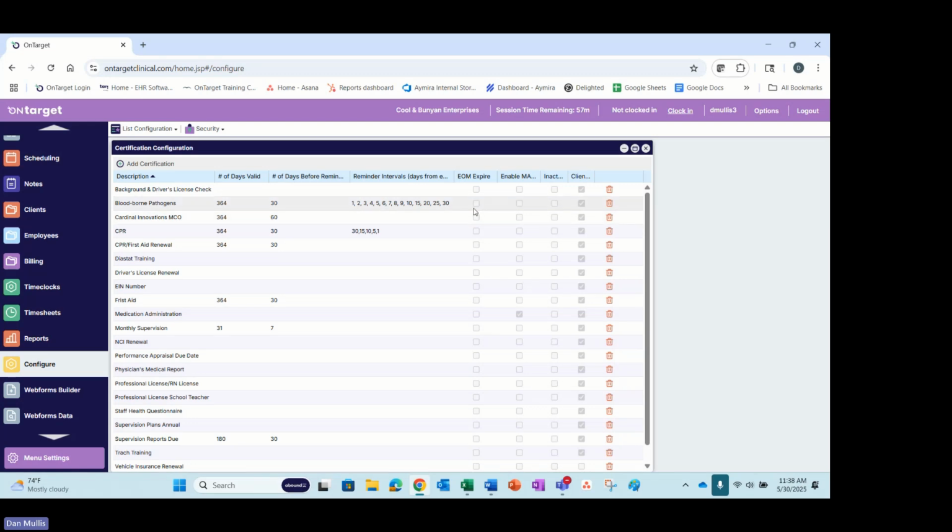Some of these are fairly new. This EOM stands for end of month expiration, or end of month expire. This really was intended to accommodate some of those enhancement requests we had gotten around the need for an end of month. I think that's very applicable to staff engagement, or where staff need to be supervised, like if there's a monthly supervision, something of that sort.